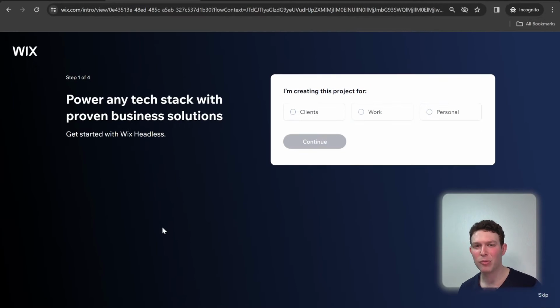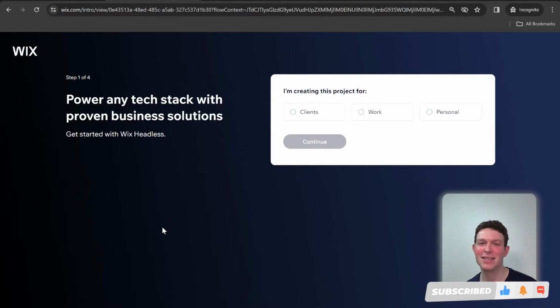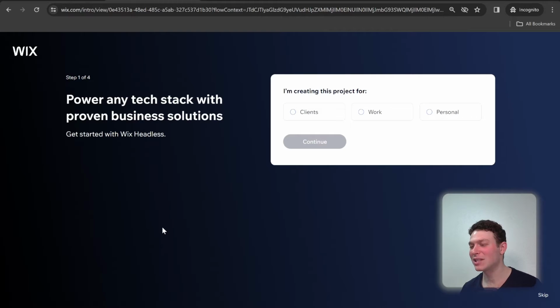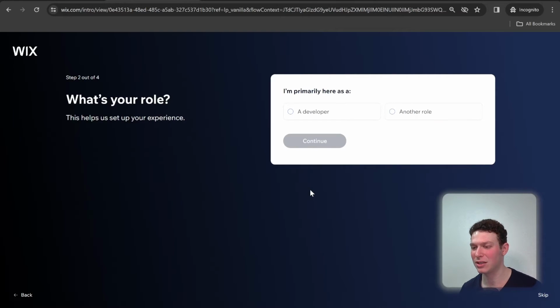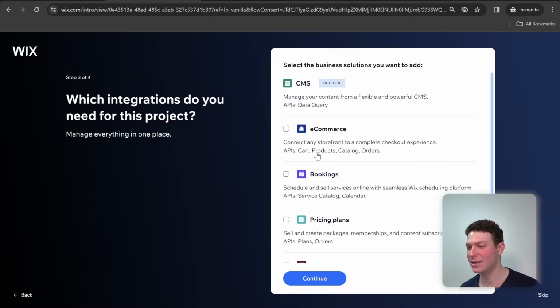Okay, so I've signed up for my new Wix account, and as always with almost any technology, we get to start off with a lovely survey so they can collect data about us and improve their product. So let's go ahead and just work through this. I'm just going to create a personal project here. My role as a developer. And let's see what business solutions we want to add.